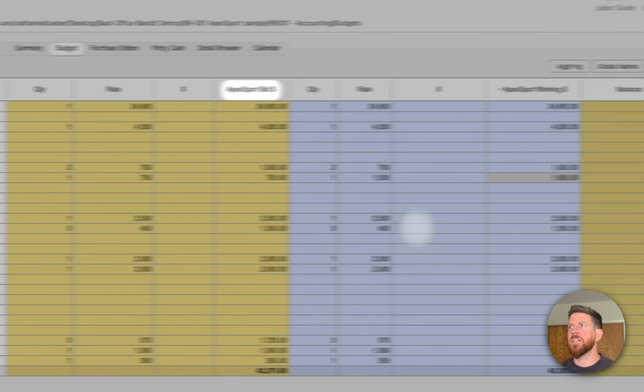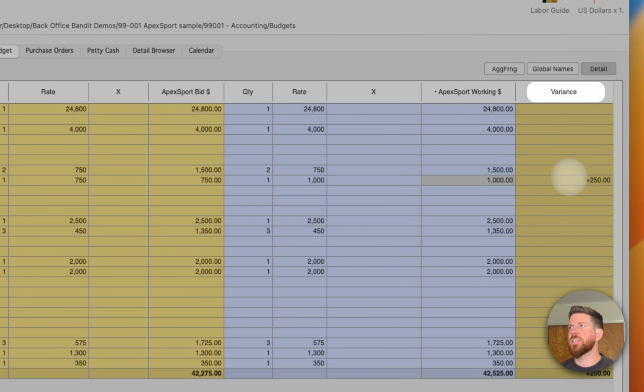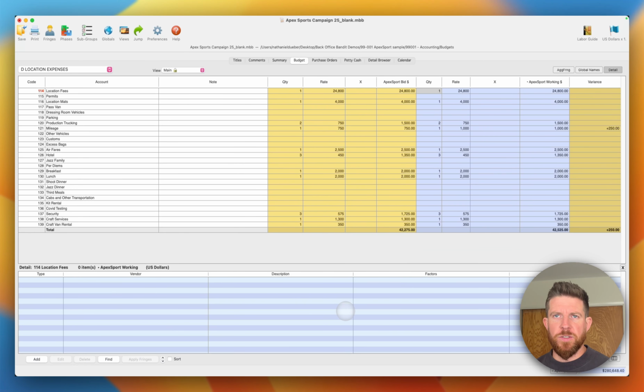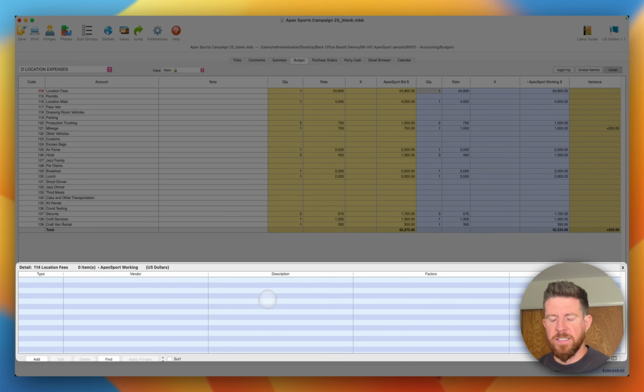So for example, we've got our phases here, which are the bid against the working, and then we can see the variance that's going on between the two of them. But the thing that I think makes it particularly friendly towards producers and production managers when you are in the midst of production is the detail line, especially for use in the working phases.